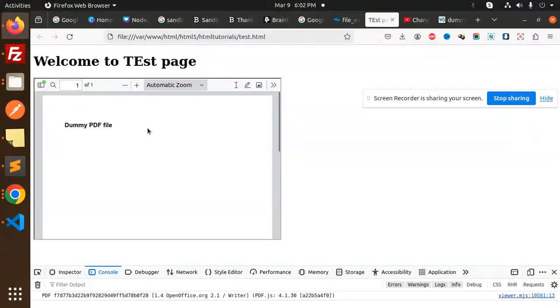This is a dummy PDF file you can add. So this is how you can embed the PDF file into your HTML.